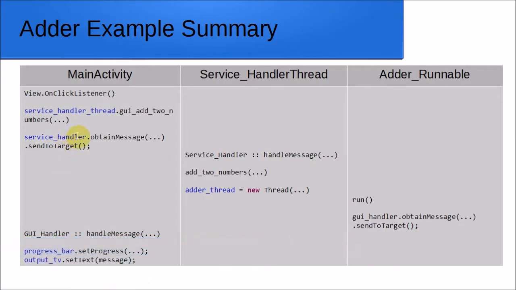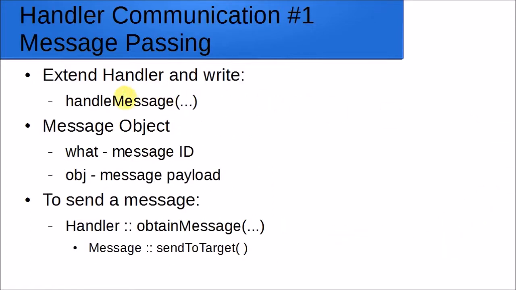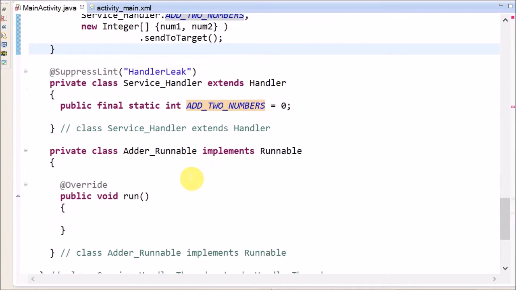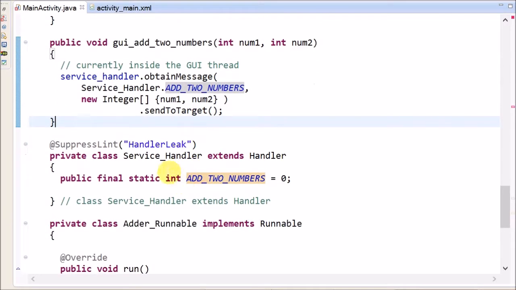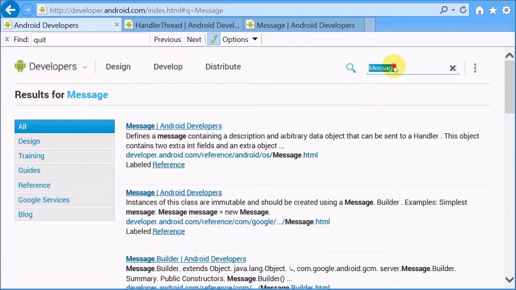So I'm at this stage. This is the listener event handler for the add button. This is add two numbers, generating a message and sending it. Next thing I have to do is actually handle the message here. So I did this. Next I handle the message. Extend the handler and write handle message. I'm surprised that's not required.